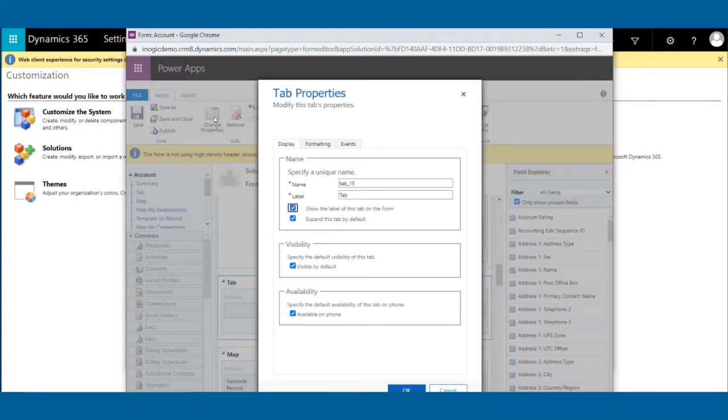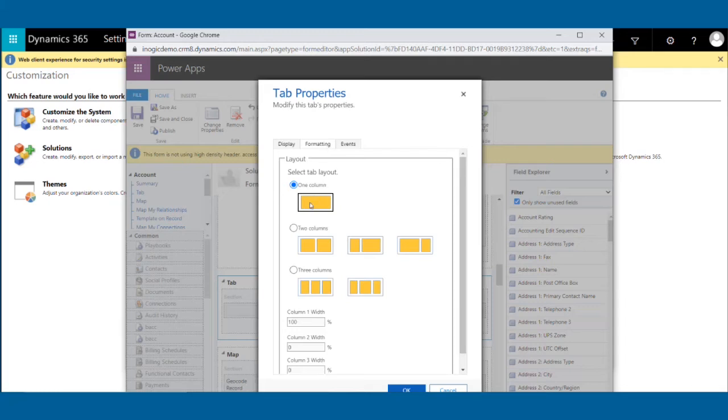With this, a tab properties window will be opened. In this, enter the name, and select the following fields. After that, go to the Formatting tab, and select the column as per the requirement. And click on OK.